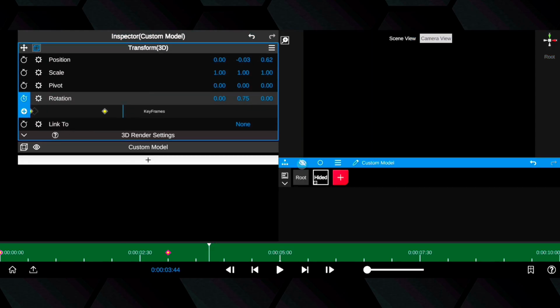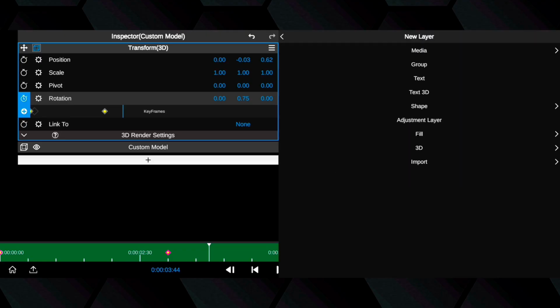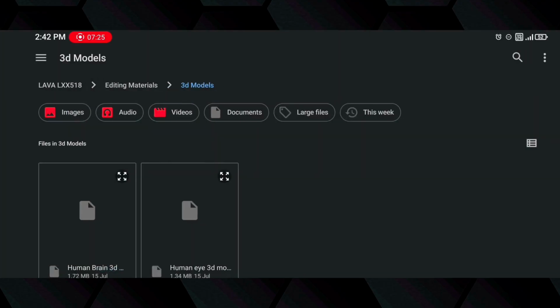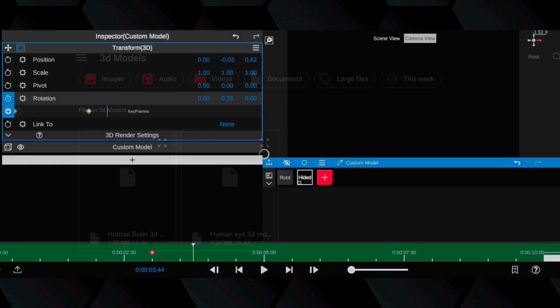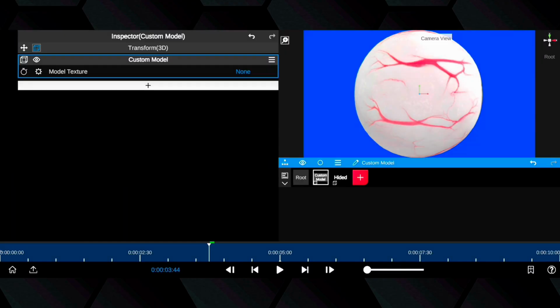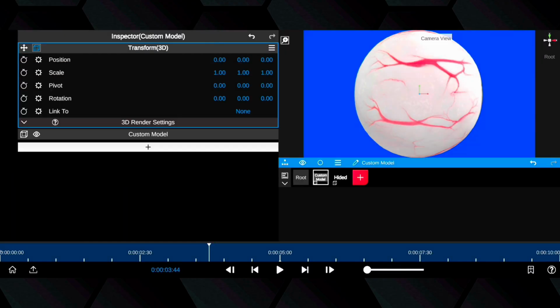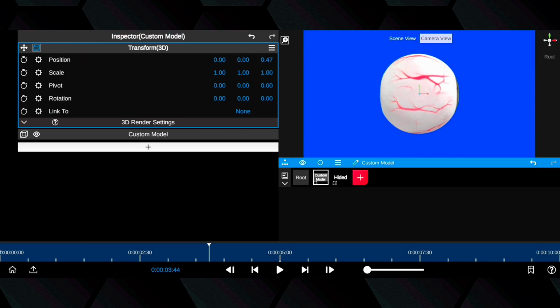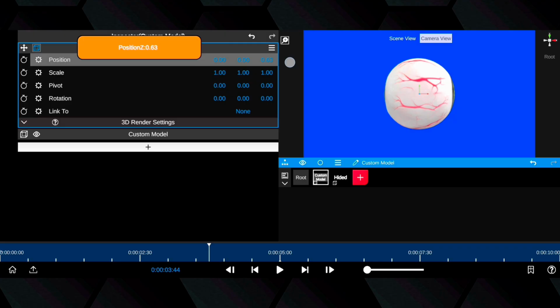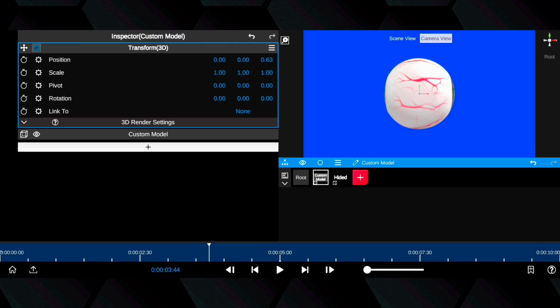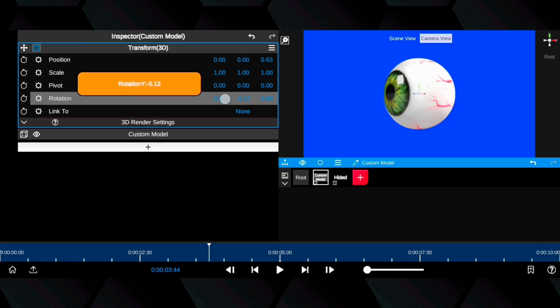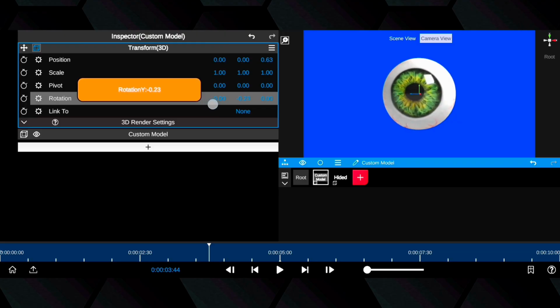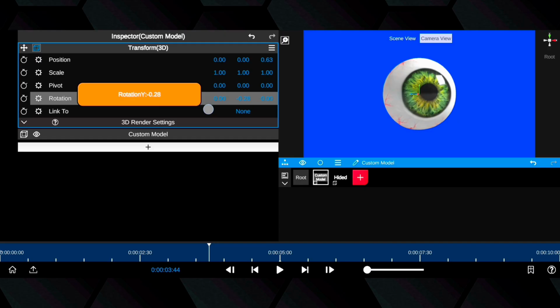Tap on the I button to hide it and then add another 3D model of a human eye. Import it. Come to transformation. You can see the eye. Now here you can see the human eye.